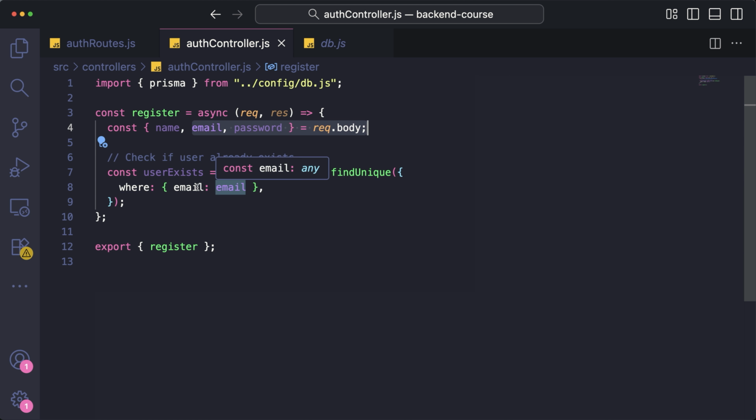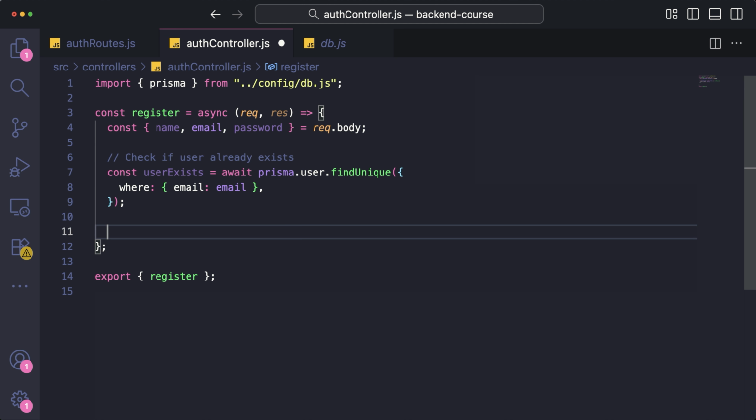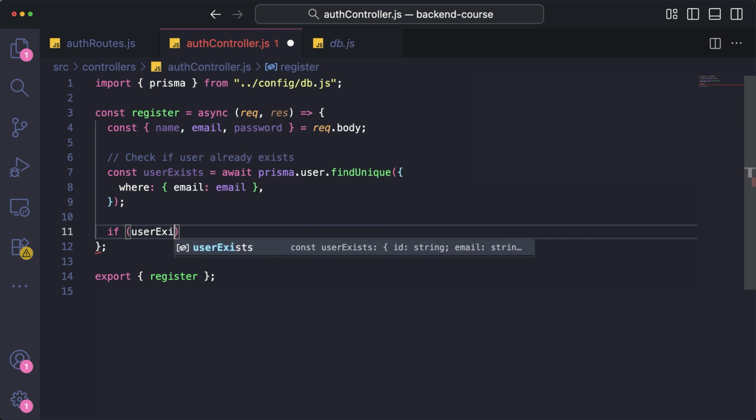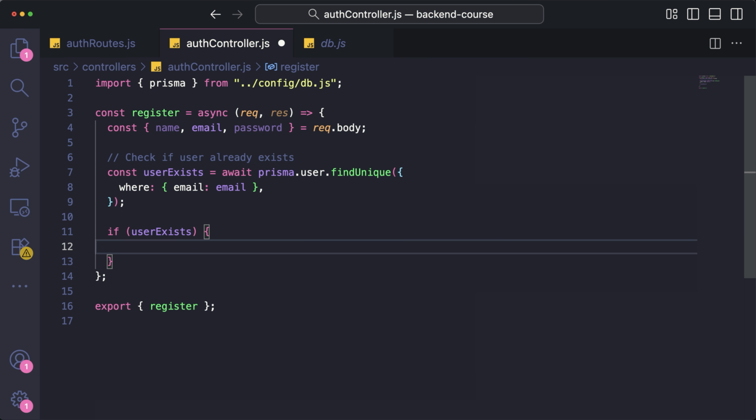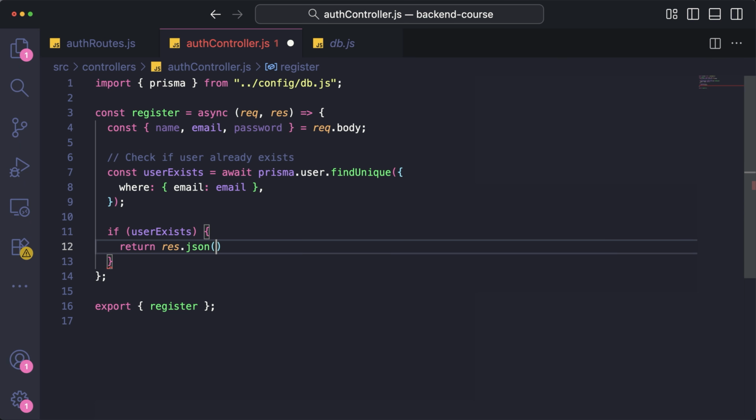Now, if that happens, then we know that the user is trying to sign up with an email of another user that already exists. And if that happens, we want to actually handle that error. So I'm going to come here and say if user exists is equal to true, then I want to return a response user.json that is going to be an error.